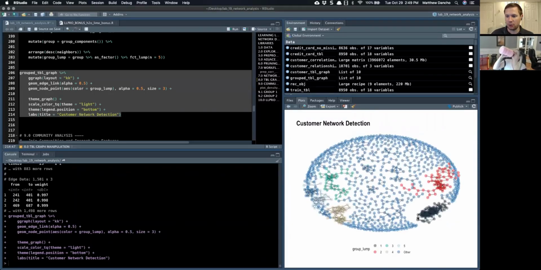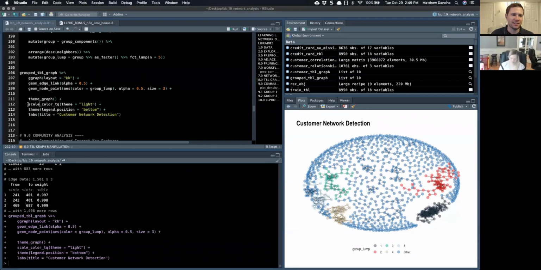And so I get a graph that looks like this, where this is my group 1 here. I can see that that's blue. And hey, this is where that tidyquant package comes into play too, Kristen. Scale color TQ, that's a tidyquant function. That's making it this nice blue, light blue, and red color. So that's why I love tidyquant.